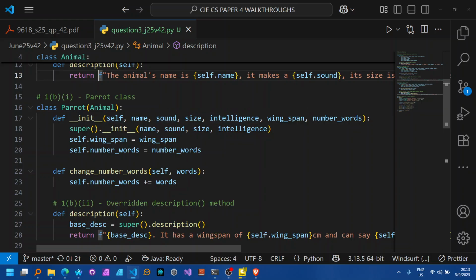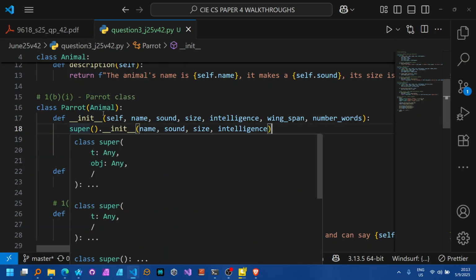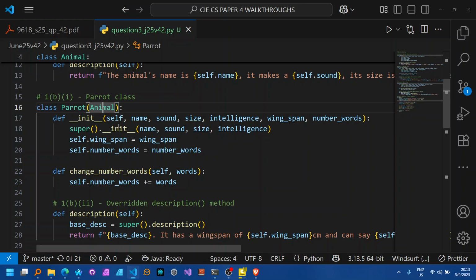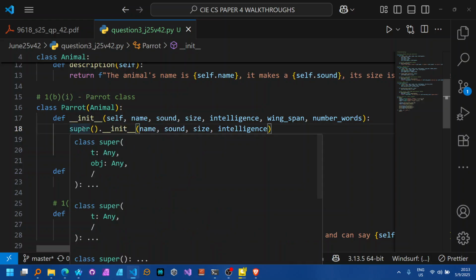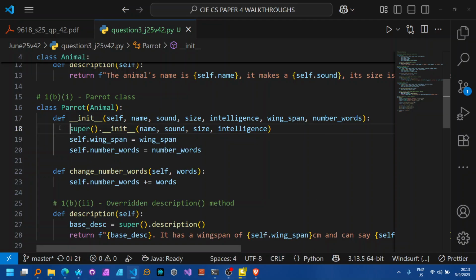Then on line 18, that is when we are actually going to make sure that since this parrot class inherits from the animal class, right, it means that the constructor for the animal class needs to be called first and supplied with values. Then we can go ahead and plug in our own values, that is the wingspan and number of words, which are unique to the parrot class. So essentially, this super keyword simply means that we are going to call the super class's constructor, right? On line 18, that's what we are doing.